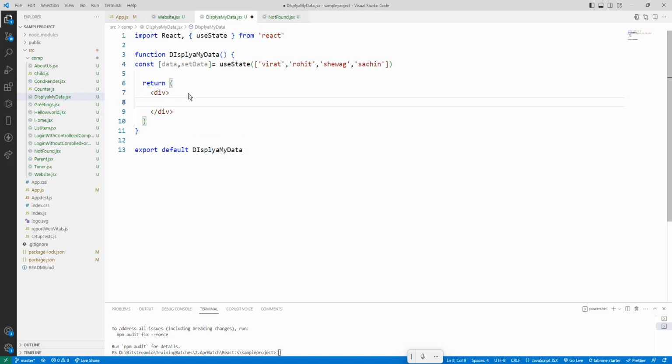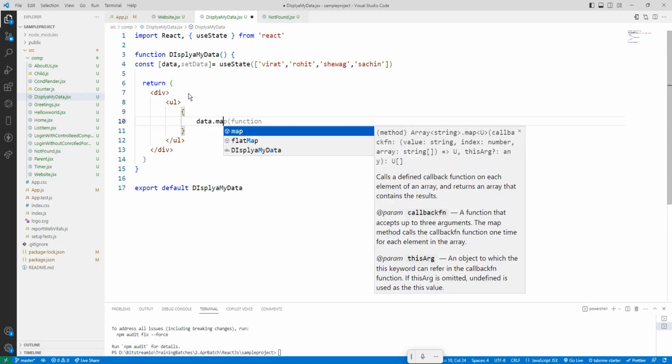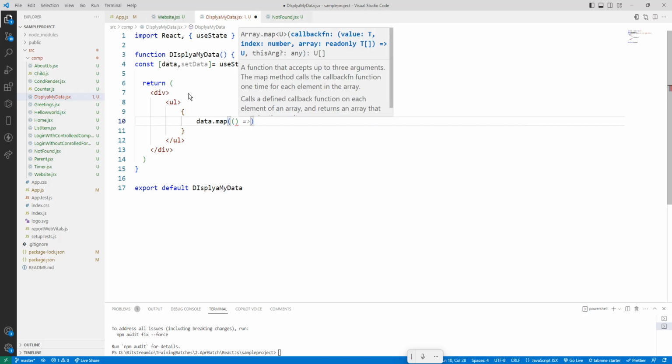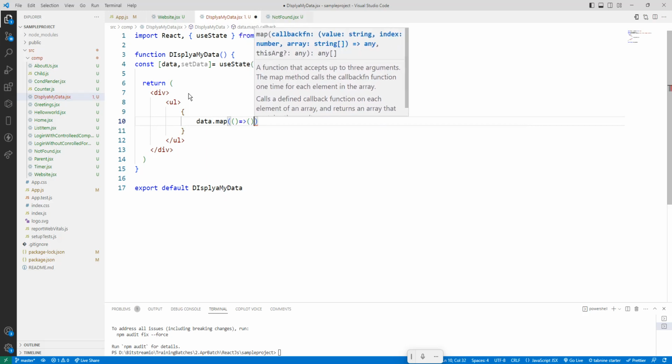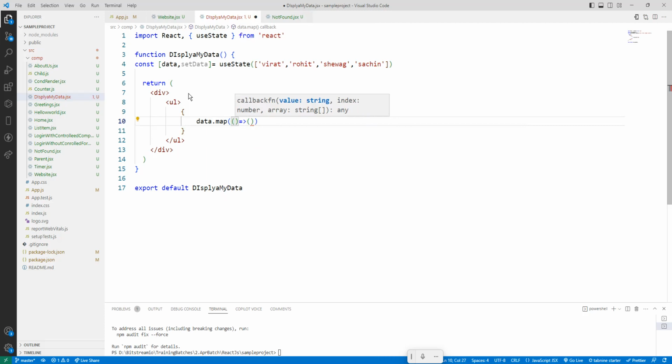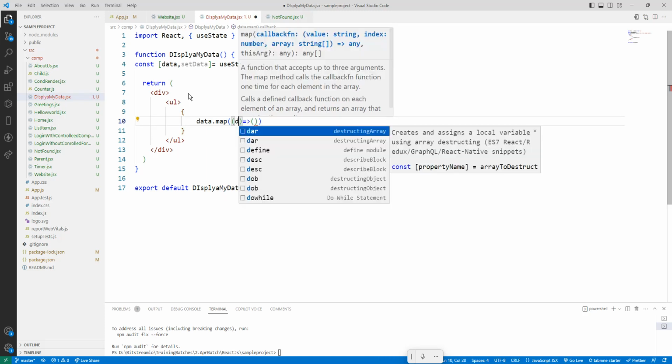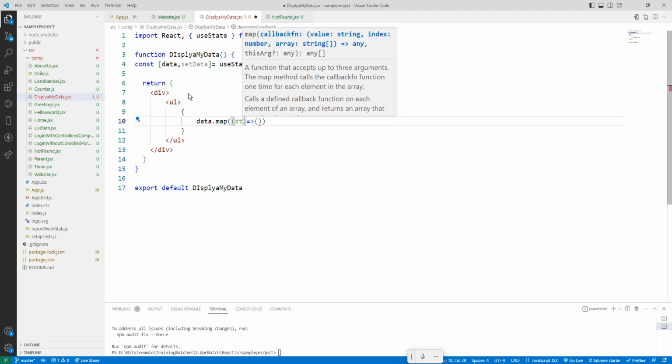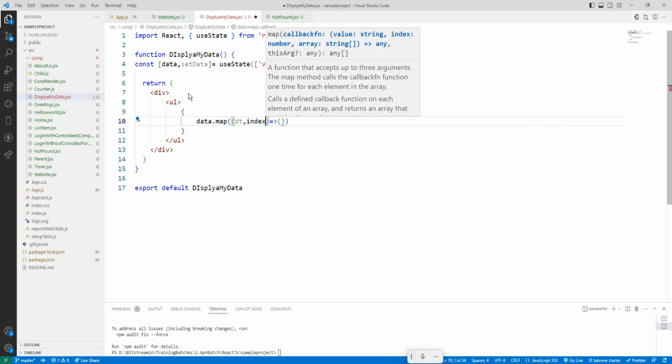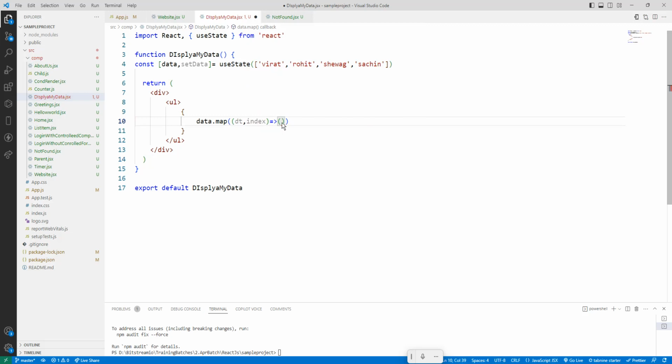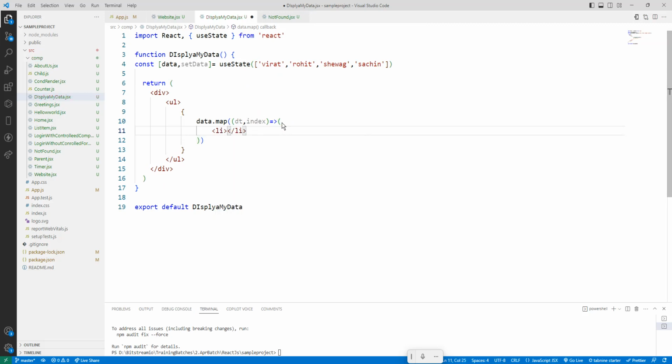So how to do? UL bracket, data dot map bracket, data is, I will take one dt variable name and comma index, then I will take an li bracket, dt. Okay, so this component I need to load in my website.